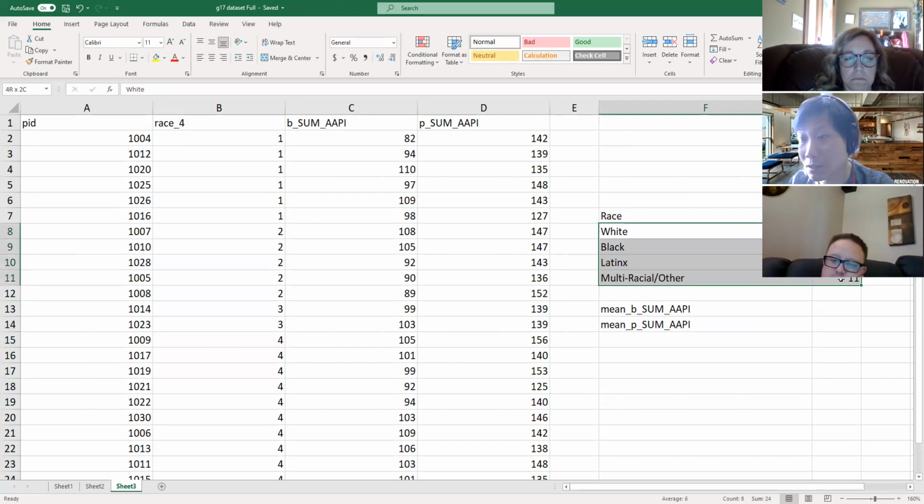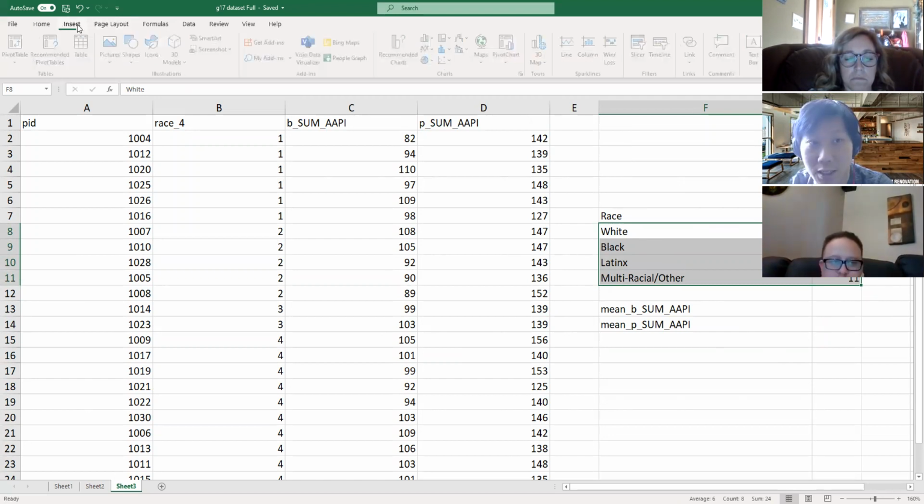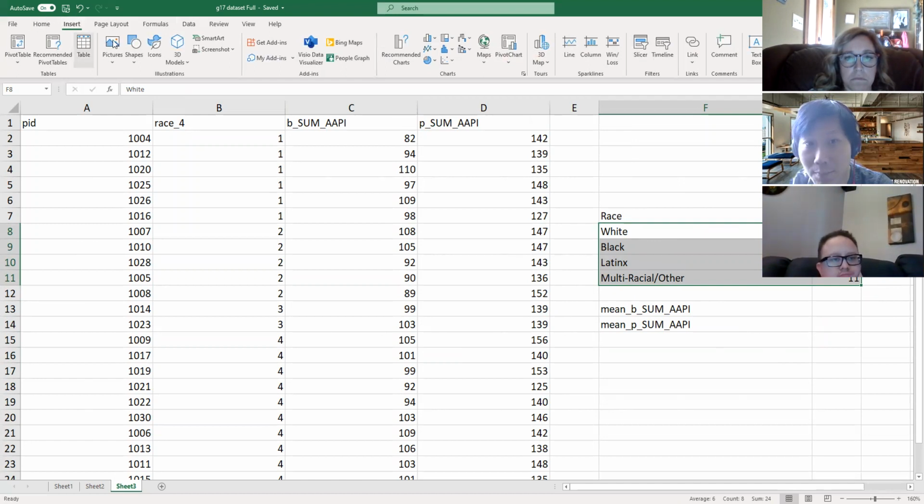Once you do this, what you need to do is just highlight it with the categories also included and click insert. There's an insert tab and there is a bar chart tab, right? Oh, sorry, not bar chart, pie chart.